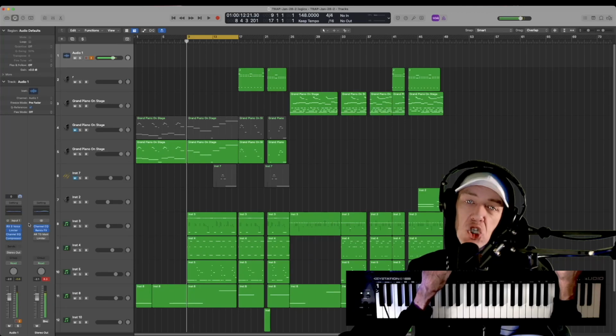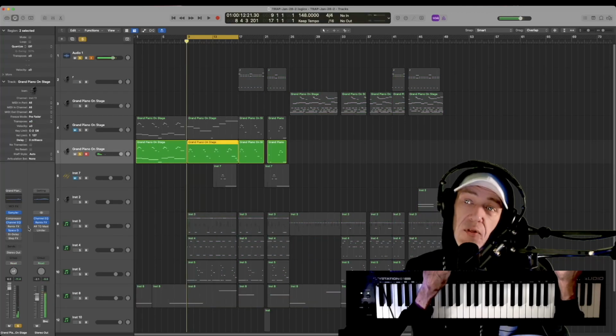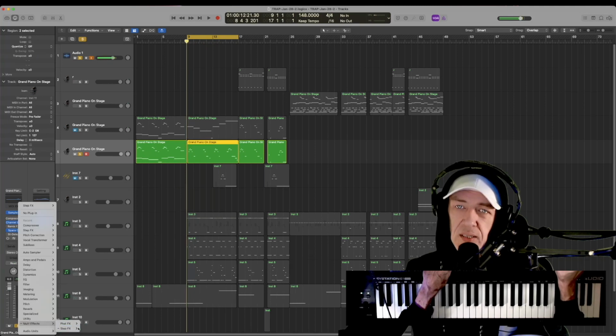How to use step effects in Logic Pro X. It's an amazing tool. I have a beat on the go here. I'm just going to solo the piano, multi-effects, and step effects.